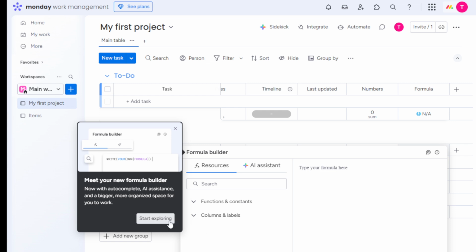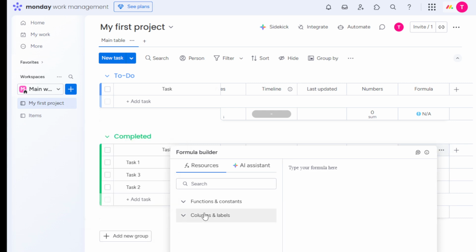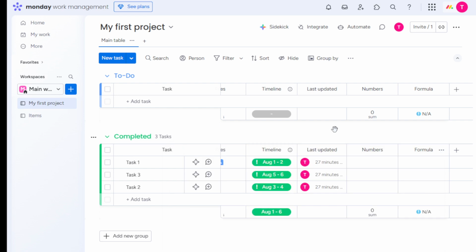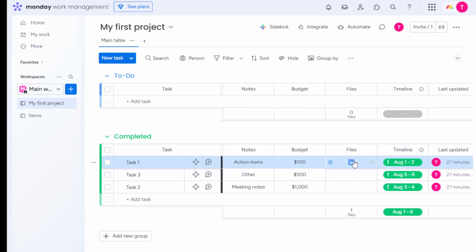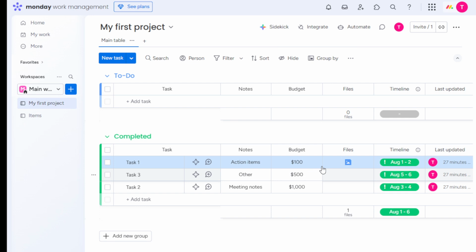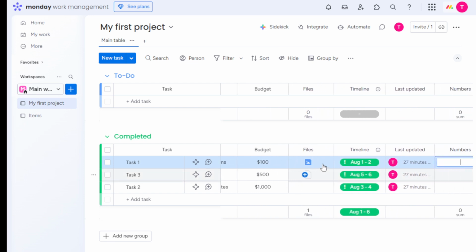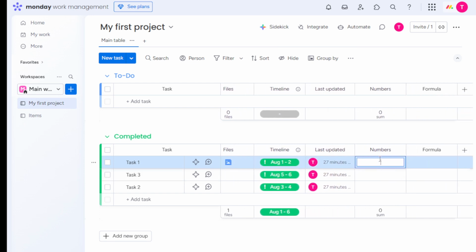In the numbers column, you will enter your estimated costs and any actual costs as they occur. Be as detailed as possible with this information. Precision is crucial for accurate budget tracking. As you progress through your project, regularly update these entries to reflect any changes, ensuring your data remains current and reliable. Next, let's unlock the additional power of dashboards.